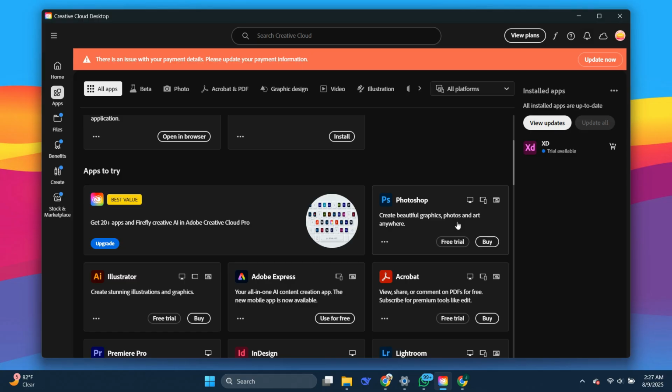And that's it. So that's basically how you can download Adobe Photoshop on PC.